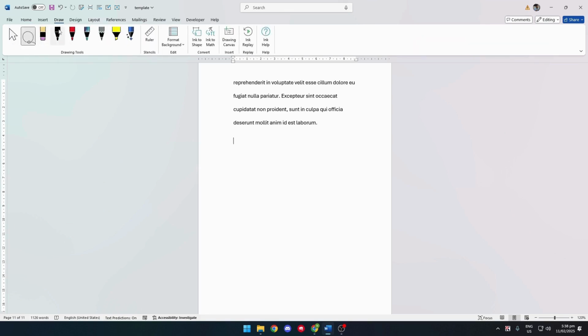Let's choose this one, the black one, and simply draw or write our text in our document. So let's go ahead and type whatever word that we want. So go ahead and we're going to go ahead and draw the word ant. Now let's select this option right here to select this particular word.